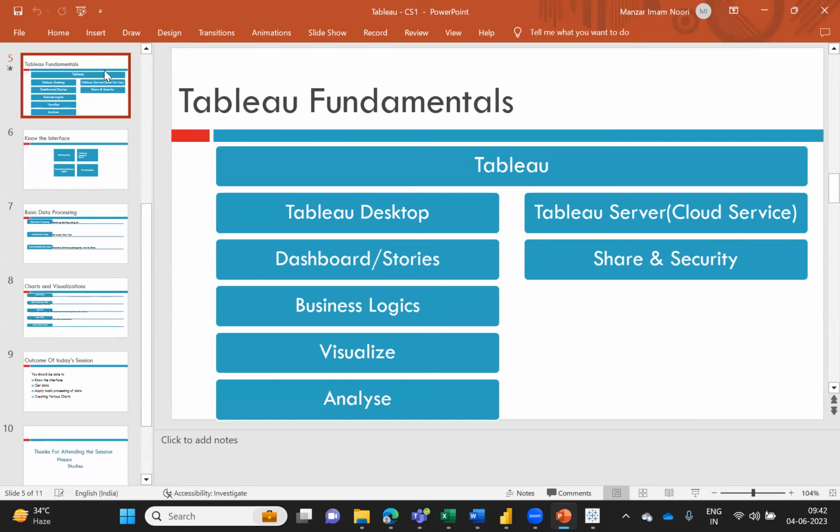So, with Tableau we are going to use raw data to visualize it. The ultimate aim for us is to visualize and analyze our data. For that, Tableau provides a tool called Tableau Desktop, where we can create our solution, our analysis, or our visualizations. We will be looking at this.